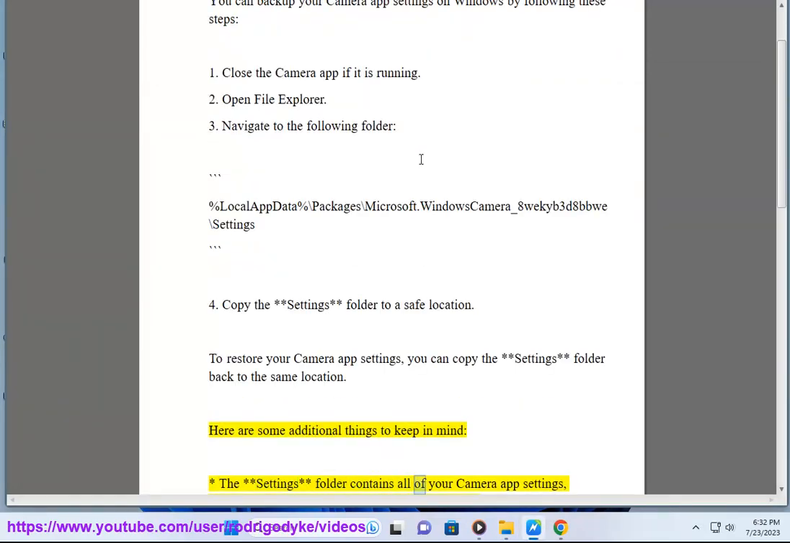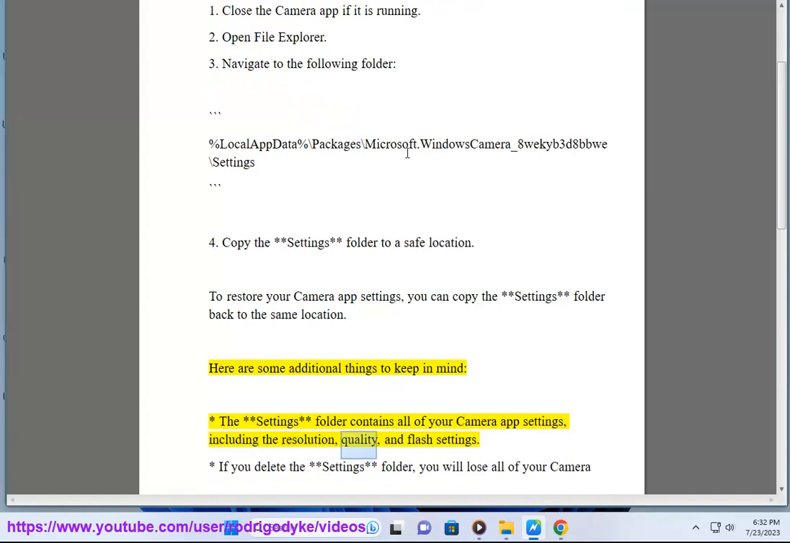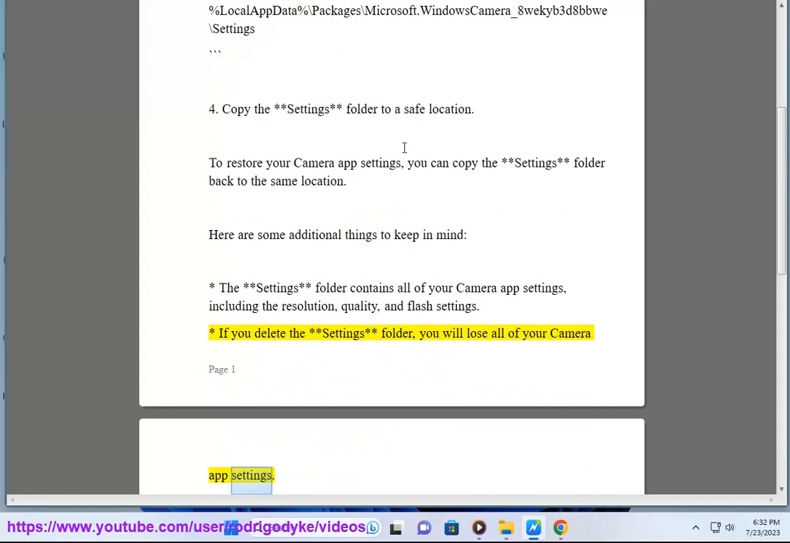The settings folder contains all of your camera app settings, including the resolution, quality, and flash settings. If you delete the settings folder, you will lose all of your camera app settings.